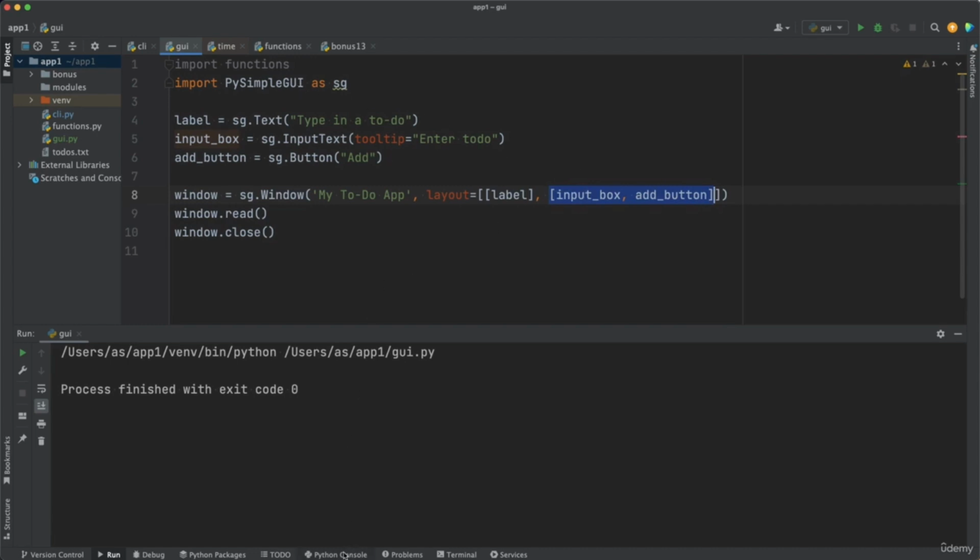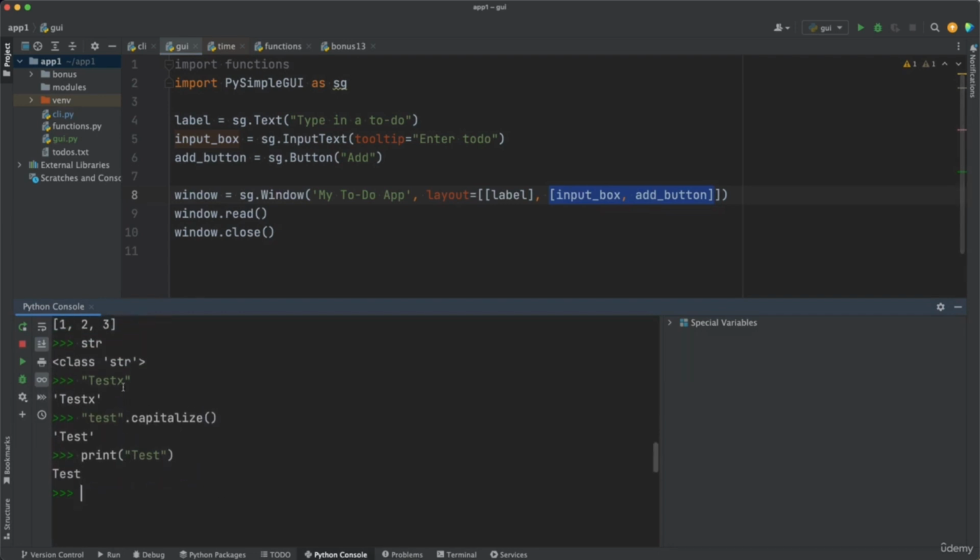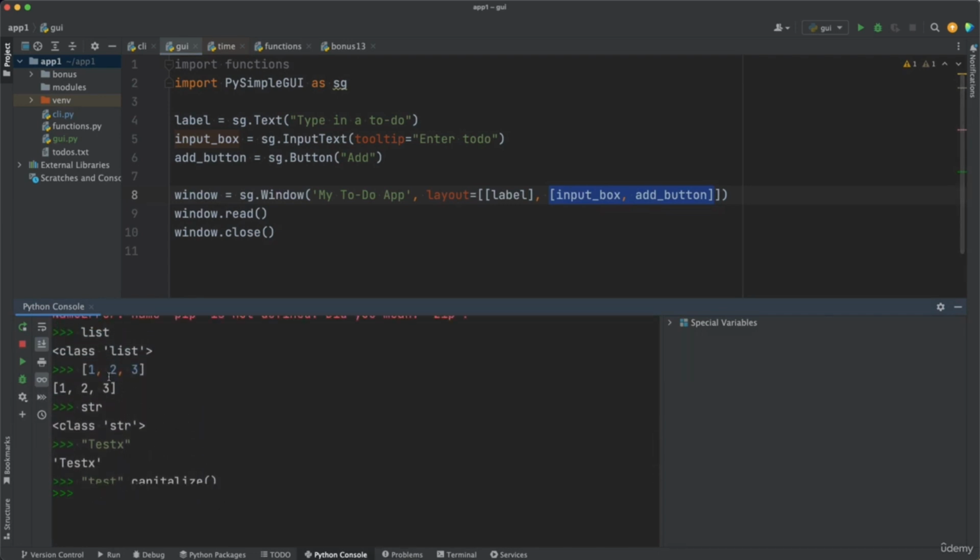So a list is not just a sequence of numbers or strings. Lists can contain everything. So that is a Python list, and it contains lists of simple GUI object instances. And then here, once we create those objects, then we want to display them. So this read method displays them. And then this close method closes the program when we press some buttons.